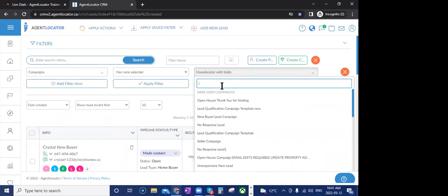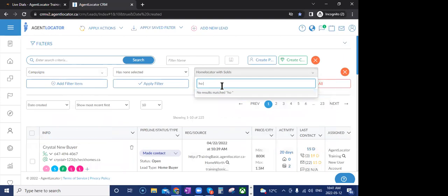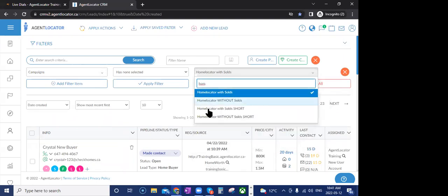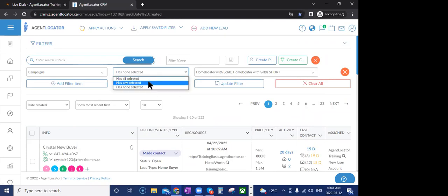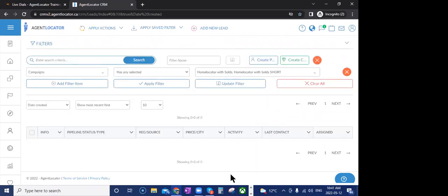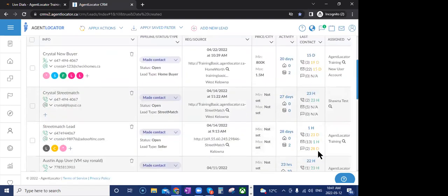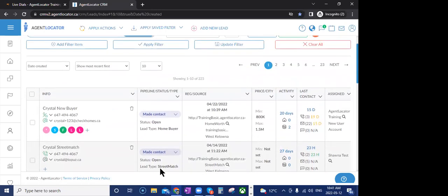If we do, it's tricky because a lot of these things are old. Home locator. Let's just do with sold short. It's still not going to be any of those there. So yeah, there's no one in there. But this is a great way to be able to find who's on what campaign. So should you want to mass assign the campaign to somebody?